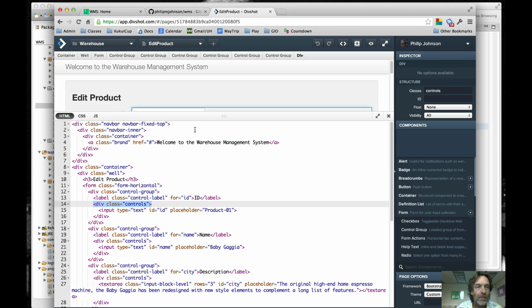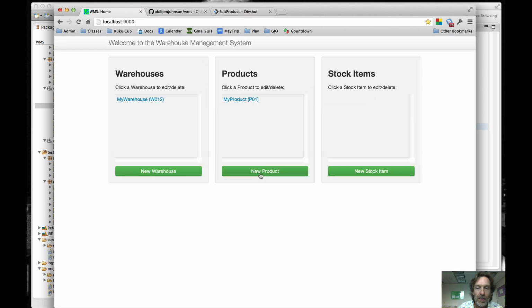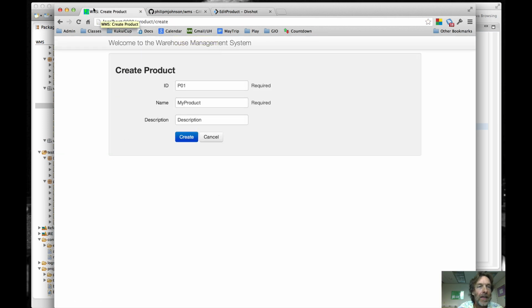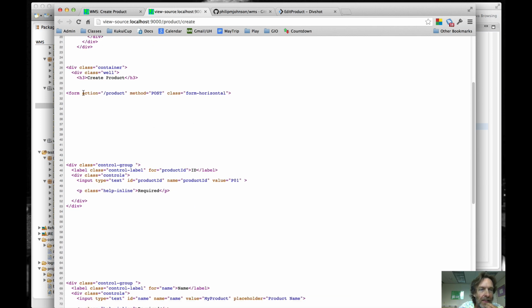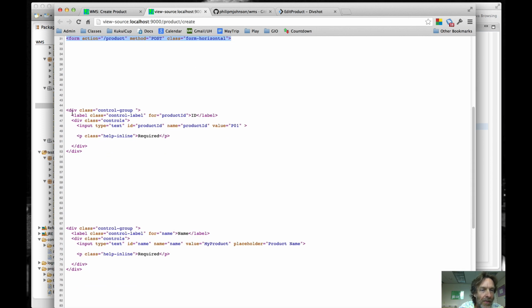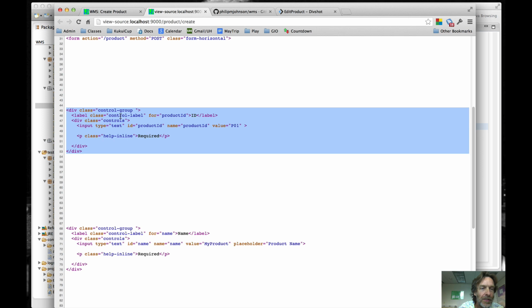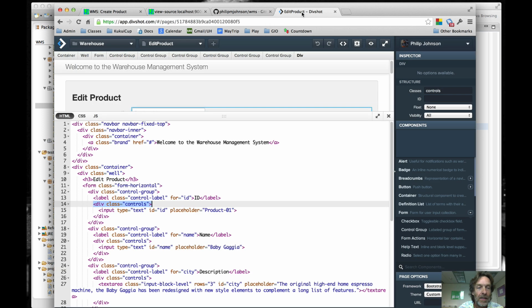And in fact, maybe it's helpful to go here. Let's create a new product, and then if I say view source, what you can see is here's our form starting here, and there's the class form-horizontal. Inside we've got these div control groups with labels and div class equals controls, and you can see that it looks pretty similar. There are some new lines in there that shouldn't be, but it's got the same basic structure as our Div Shot.